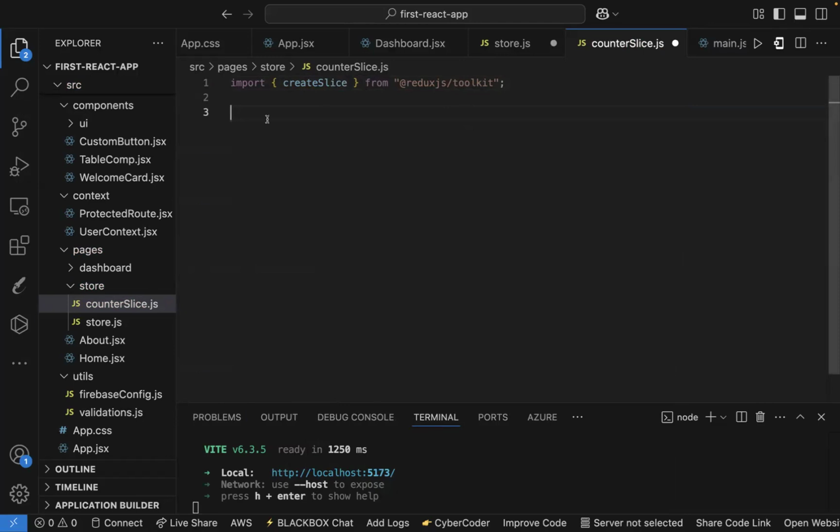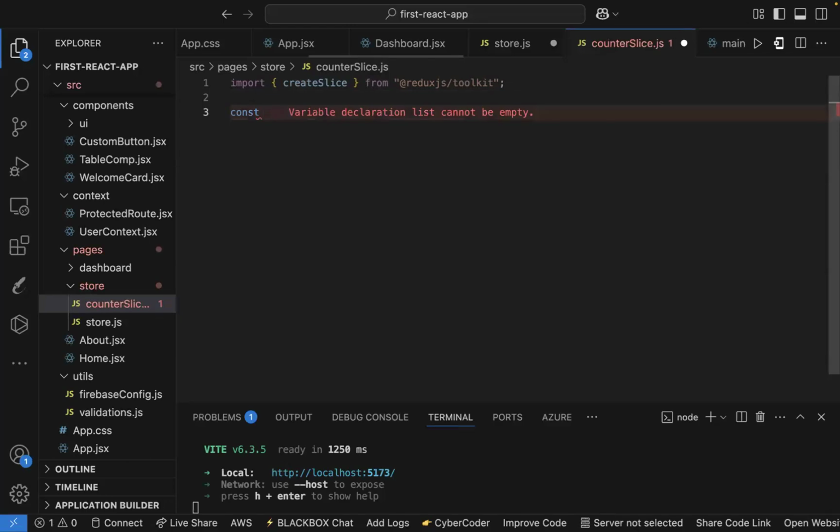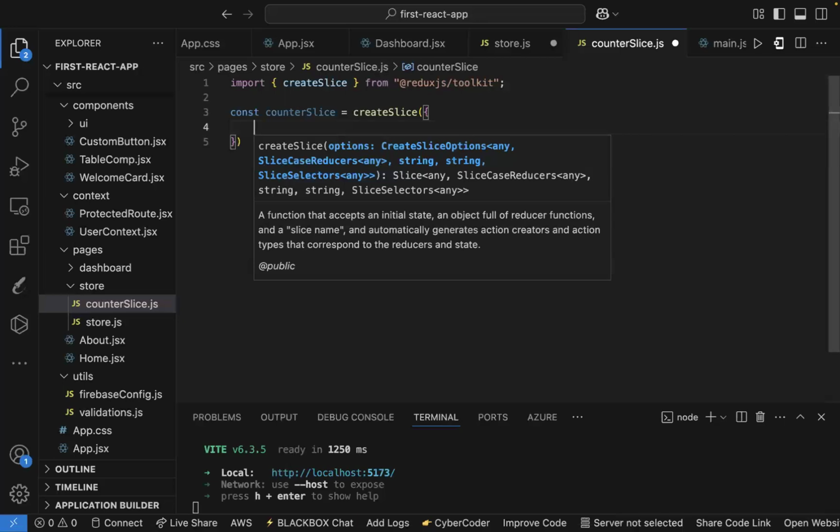Now this slice we are creating, we are trying to create a slice for a counter logic. Remember the name that we called it. So we are trying to create a counter function or a counter process, but we want to handle it using Redux, right? Now you say const counterSlice equals createSlice. And then for that, we want to have this.